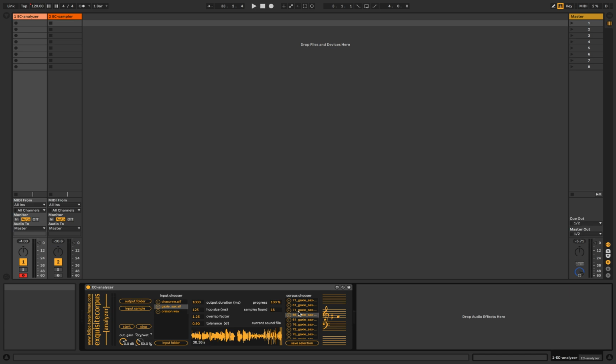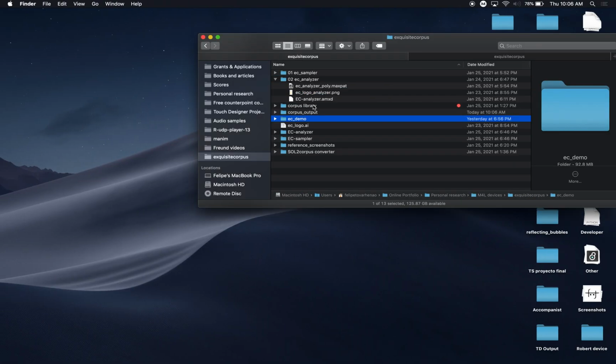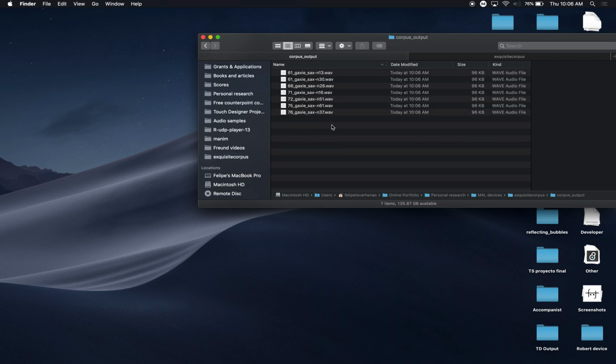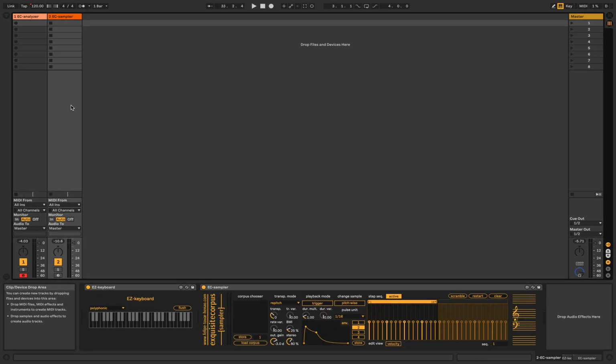Fortunately, all we need to do is select the segments that we know are labeled correctly and click Save Selection. So I can select these samples, click on Save Selection, and if we check our output folder, we will find the samples we specified here. And this should allow us to use it in Easy Sampler.